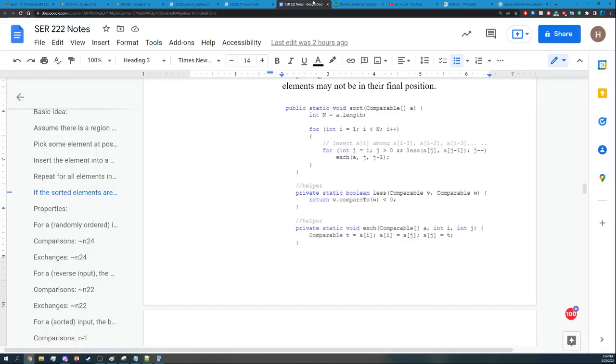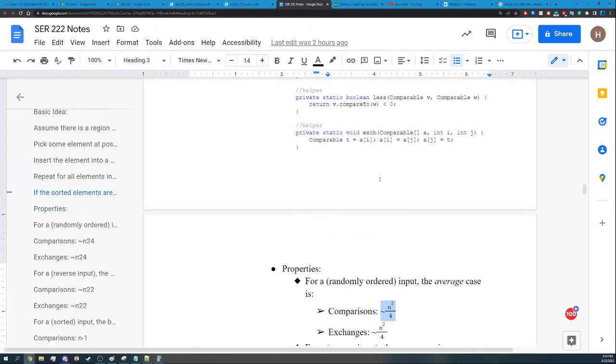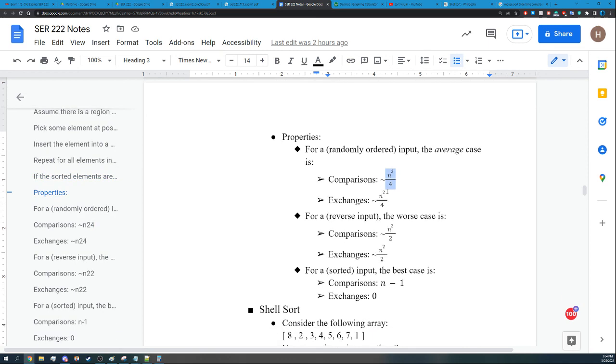So selection is better than insertion sort? No. So insertion is n squared over 4. Selection is n squared over 2. Okay, so insertion is better at the average case. It's better at average in comparisons. It's equal to reverse for selection in comparisons. It is better by a factor of n, so it's a lot better when it is sorted already.